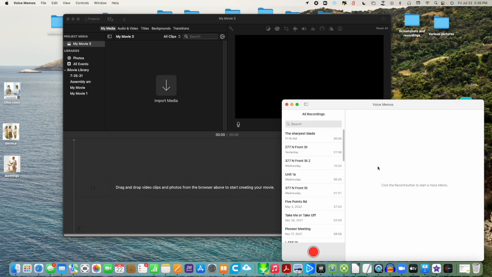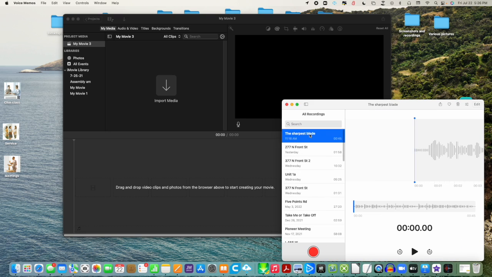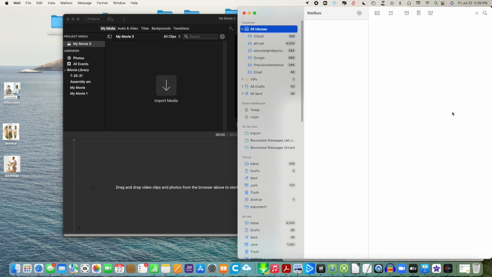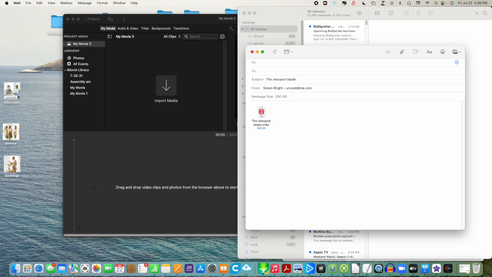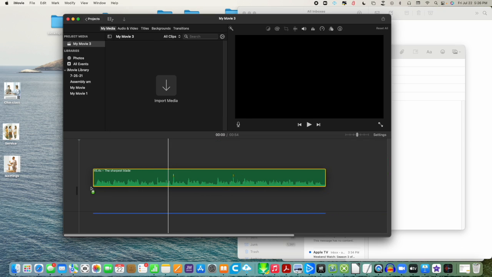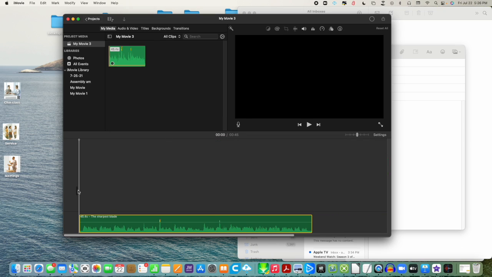So I just use Voice Memos to record it. You can actually record it with the microphone in iMovie if you're going to do it live or something like that. I record it on my phone. I can't actually take this file and put it directly into iMovie, but there's a simple workaround. You just click as if you're sending it in an email. It will pop up like this and creates a file which you can then drag directly into iMovie and drop it there.